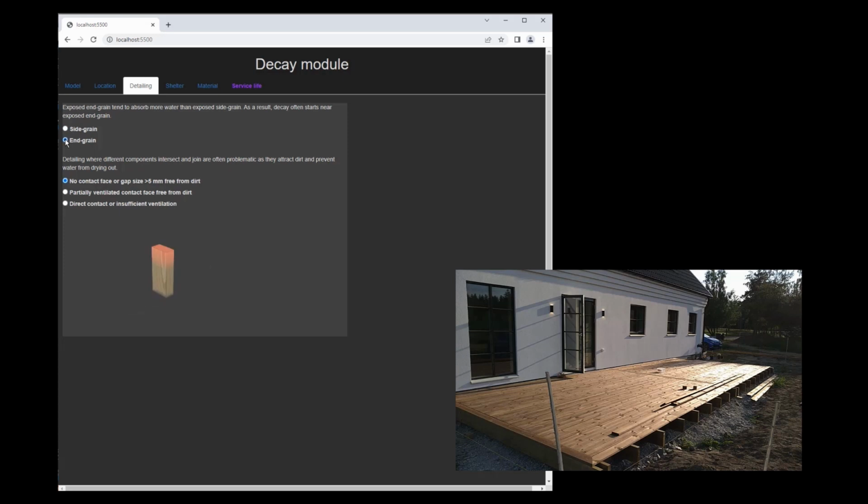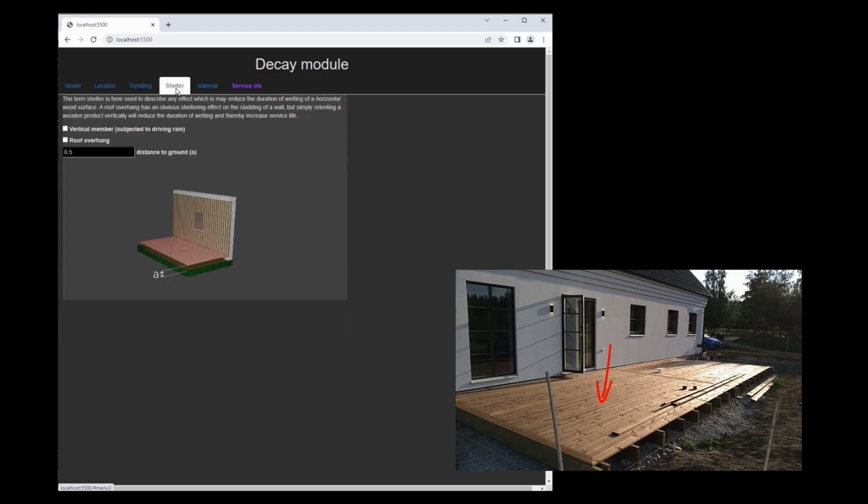Another important factor is the detailing. If you have exposed end grain, then the wood will absorb a lot more moisture, and that is of course favorable for decay, so that is something we want to avoid. You might also have contact faces between different members, and that is also bad, because once the contact interface becomes wet, then the moisture will not be able to dry out.